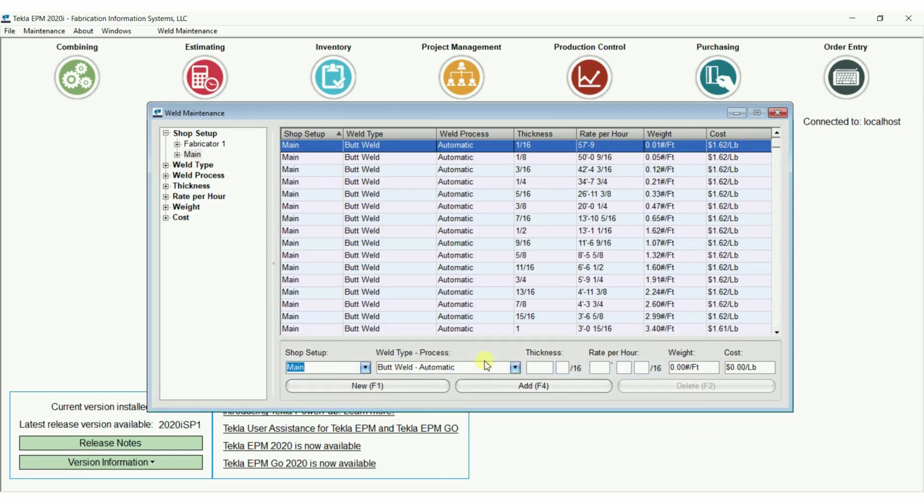So now I've got that set up, and then over here in my setup, I can go new, add it to one of my shops, but then I'm going to go scribe. And what I'm going to do, I'm just going to put it in as a 1/16 of an inch and put in a rate per hour. You can put whatever you want. Of course, I'm going to leave the weight and the cost of this blank because it's not actual wire like I'm using for a weld.